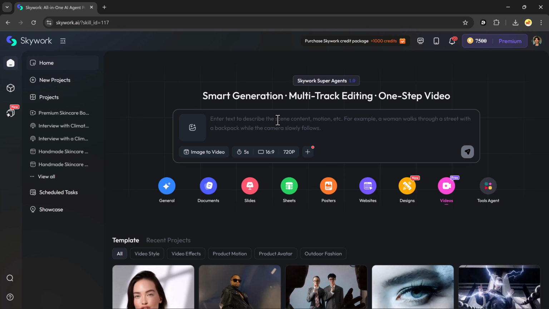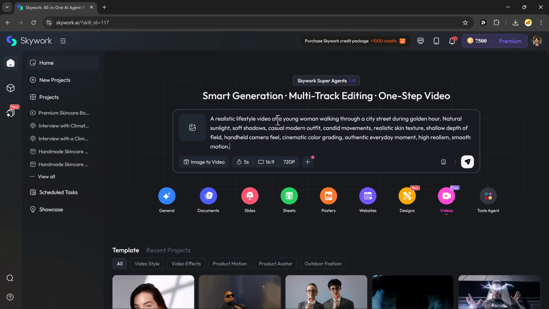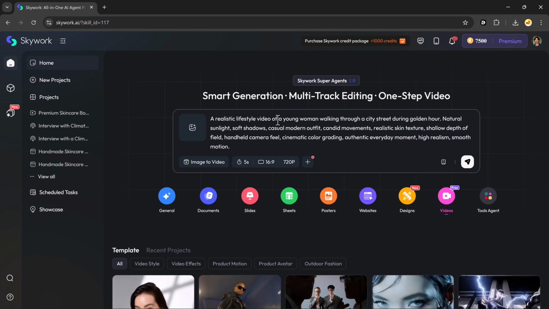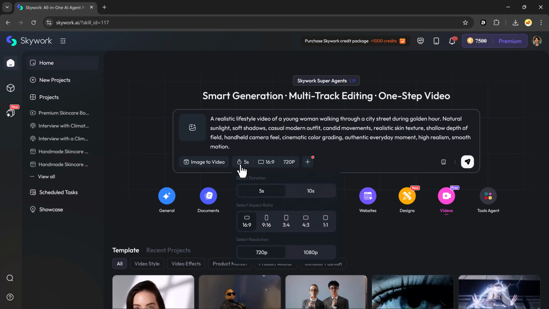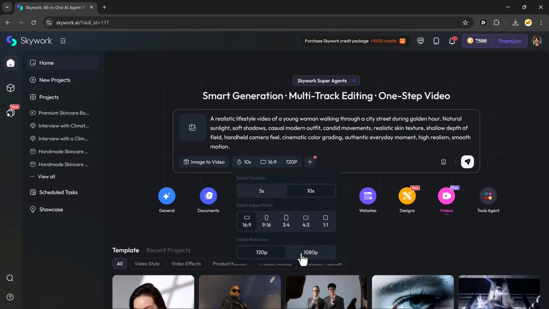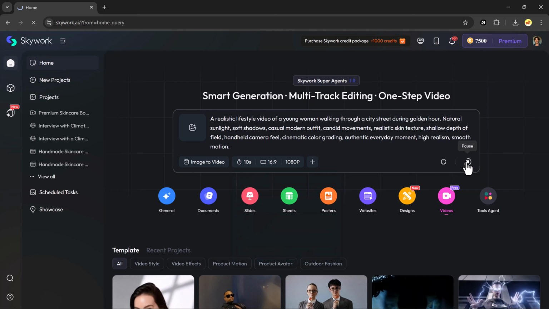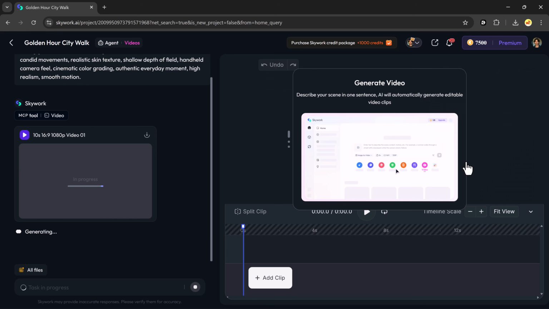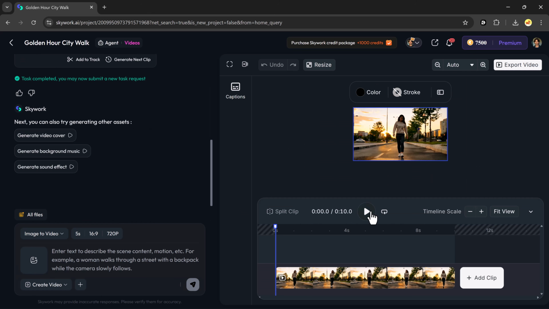First, I'll try text-to-video. I'll enter a prompt like, a realistic lifestyle video of a young woman walking through a city street during golden hour. After that, I'll select the aspect ratio, duration, and resolution, and then click on the Generate button. Once the processing starts, you don't need to click or type anything. Just wait patiently. The AI handles everything automatically. When the processing is complete, you can see that the video is ready. You can easily create 5-second or 10-second videos like this in just a few clicks.